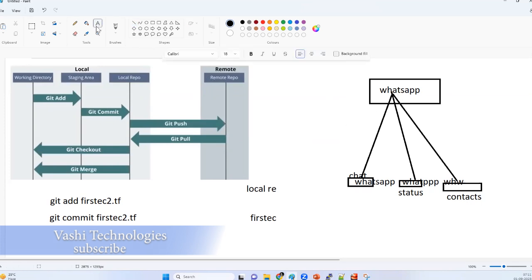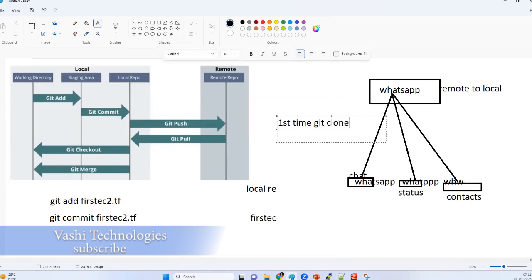First time, how can we get from the remote repository to the local repository, remote to local? The first time is nothing but a git clone. So they all cloned from the WhatsApp repository. In the WhatsApp they have three folders: the chat folder, status, and contacts.